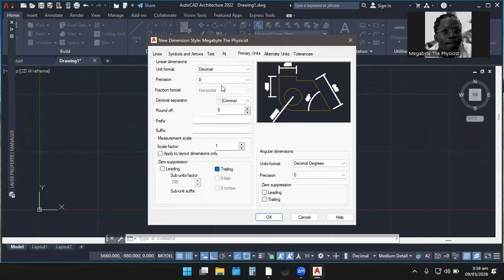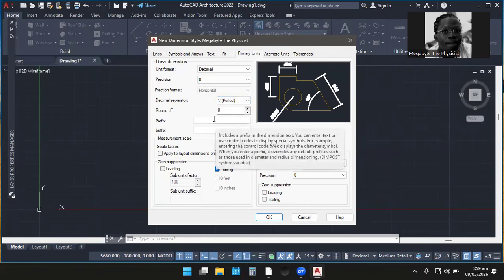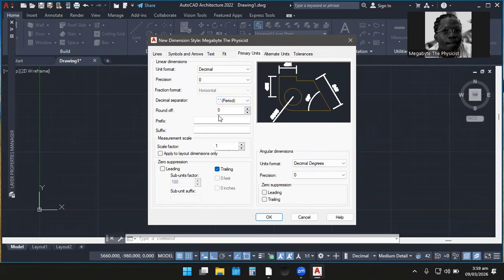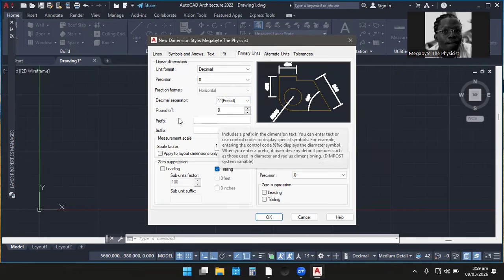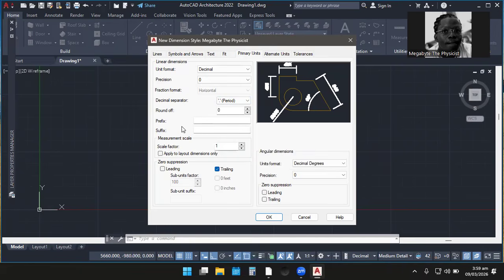For the fraction format it is horizontal, which is cool. Let's look at the decimal separator. Let's use period. So that is cool. Let's look at the round off. The round off is still 0, and that is cool. We can maintain the prefix, we can maintain the suffix, and this is also quite cool.